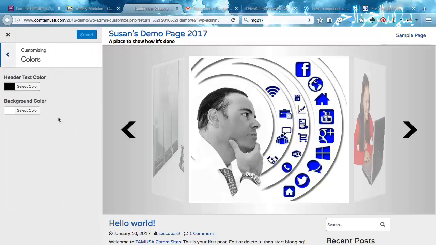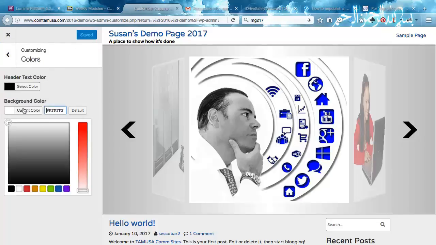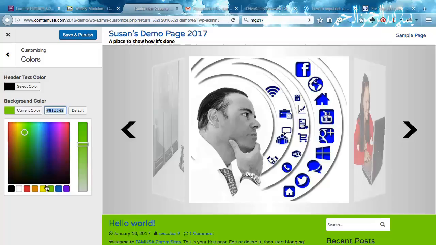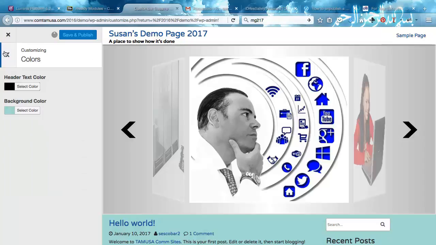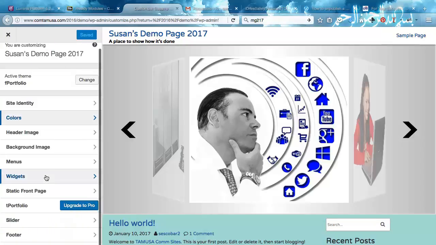So let's see here. Background color, let's say I want to change the background color to green. Ooh, I really don't like that. I can change it to a light blue. Again, yours may or may not function this way. Don't worry about it. To make that happen, I'm going to save and publish. I'm going to go back.